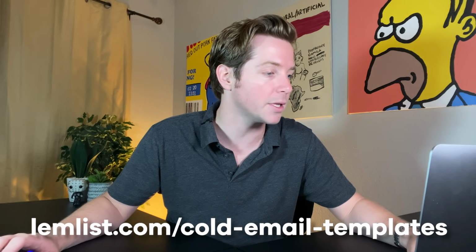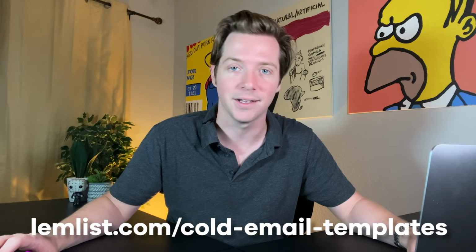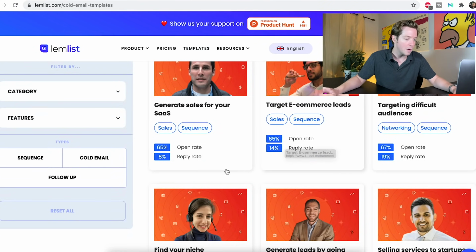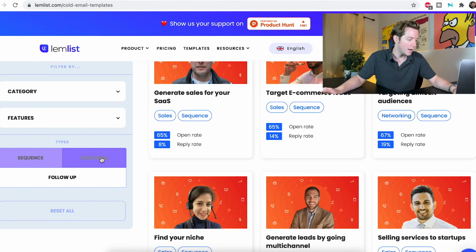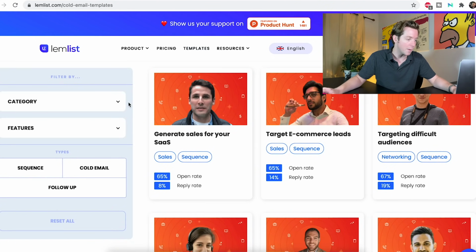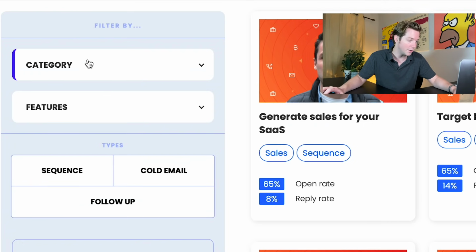So let's go through Lemlist, and I'll show you some of these great cold email templates, because this is actually amazing what Guillermo and the team have built here. You can get to it by going to lemlist.com/cold-email-templates. Great domain. So what they have is all of these cold email templates by open rate and reply rate. And they have it by cold email, sequence, follow-up. You can actually sort by sales, networking, link building, recruiting, event promotion, job application. Super, super helpful stuff. In features, you can see if it's text only, video, images.